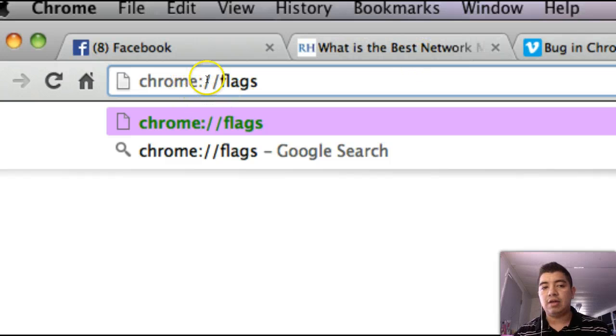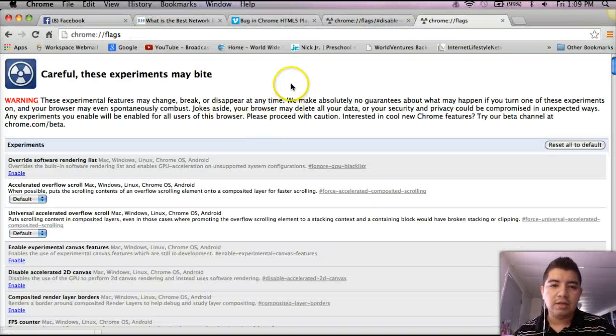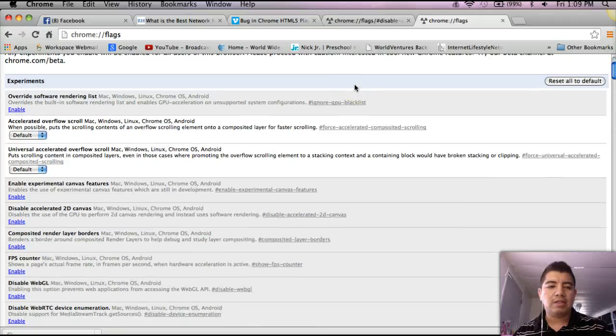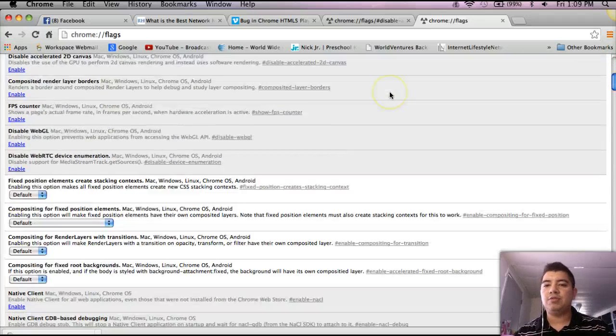and paste chrome://flags, and then you have those little dots. I don't know what to call them. Again, the instructions are going to be in the link below. Enter that, click enter, and it's going to show up this page right here that basically has all the enable and disable options on your whole computer.